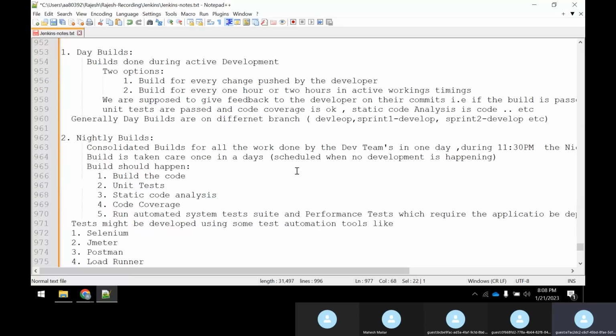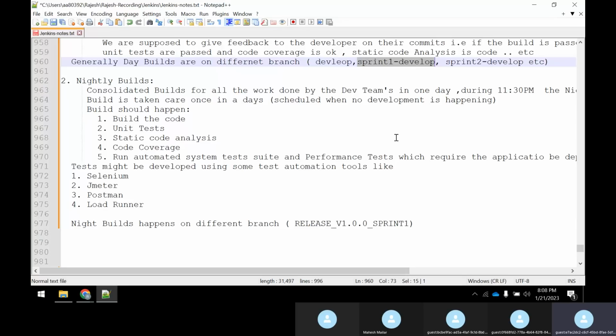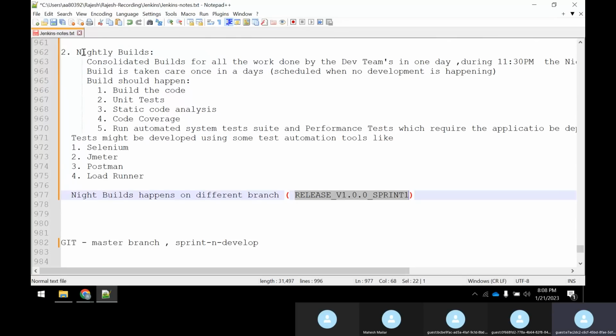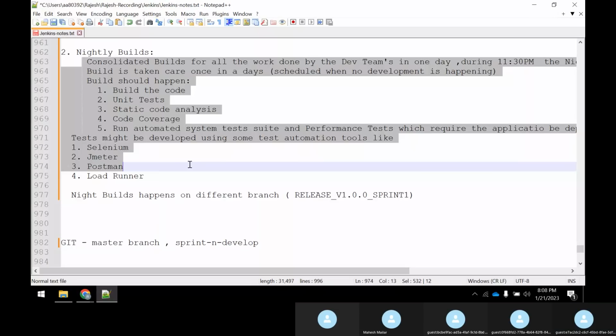Whatever code you have written, suppose you used sprint1_develop, this code that the developer checked in will finally be merged with this branch. And usually during night builds, this branch is the one from where the code checkout will happen, and it will run all the build activity from that branch.